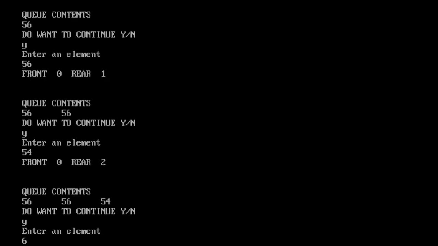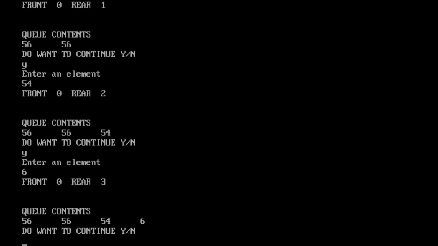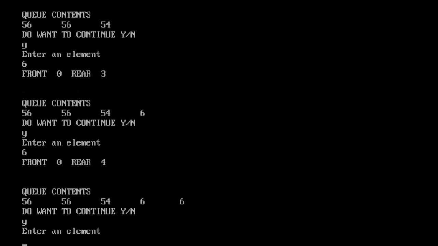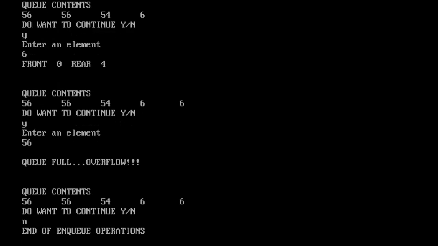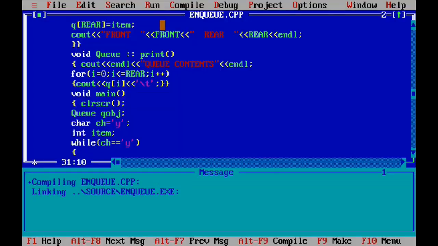Let me see. If I enter, what is the value of rear? Rear is 3 and then there are four elements in the queue. So I will say I want to enter. What is the value of rear? 4 and front remains 0. Do you want to continue? Yes. Queue overflow. So, end of queue operations.